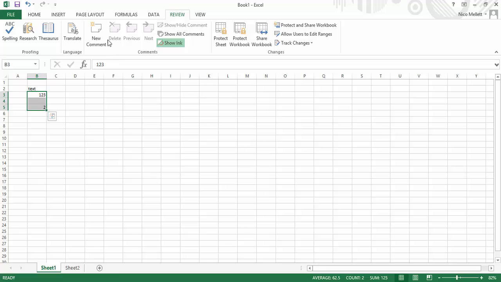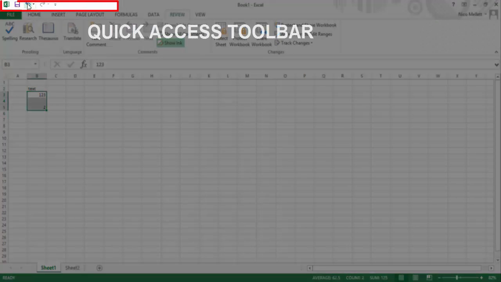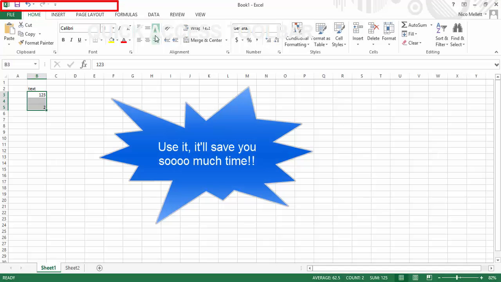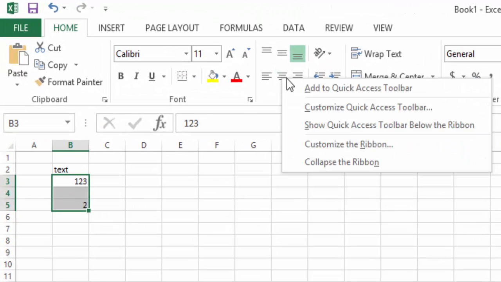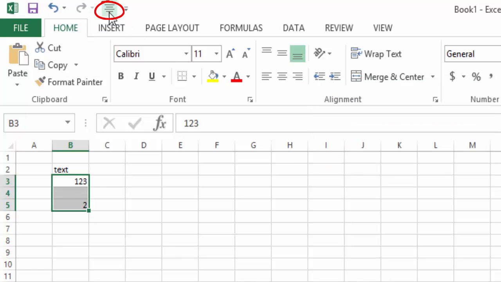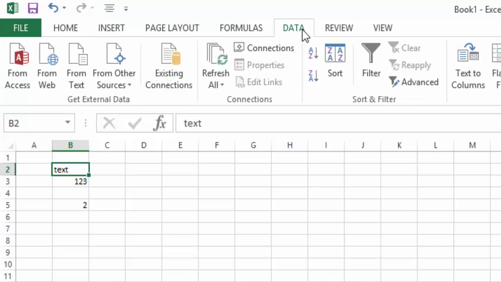And the last thing, right at the top, we have what's called the quick access toolbar. If there is a command that you use really often, you can right click on it and say add to quick access toolbar. And then it'll always sit there at the top. So let's say you want to align that text in the middle. There's your icon right at the top. So it doesn't matter which ribbon you're looking at, your favorite icon will be right there, so you can click it and it centers your text.